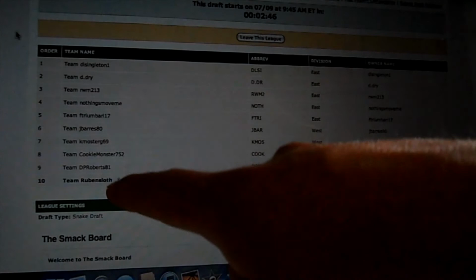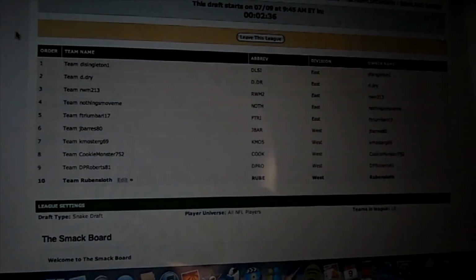Looks like I'm picking 10th in this draft, which isn't too bad, because since it's a snake draft, I'll pick last on the first round, but I'll pick first on the second round. Since it goes forward, it goes 1 through 10, then 10 through 1. So if you're picking 1 or 10, you're going to pick twice in a row, which is pretty cool.